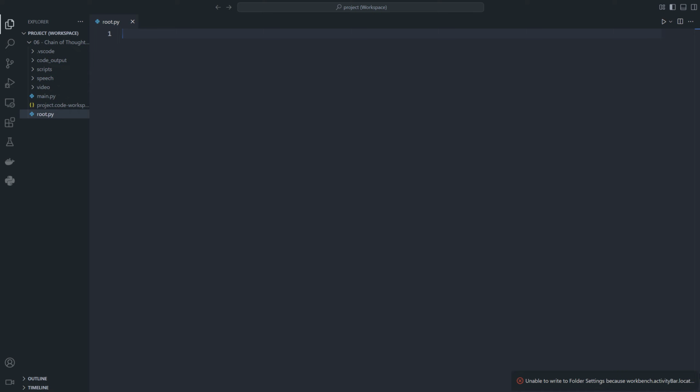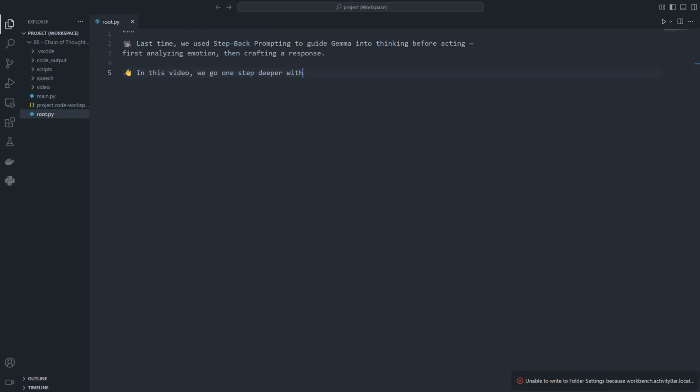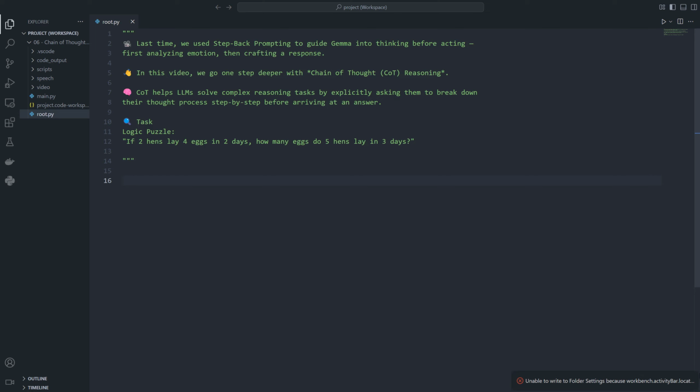In the previous video, we learned step-back prompting. Now, let's dive into chain of thought reasoning and see how LLMs solve logic puzzles step by step. We're diving into chain of thought reasoning, a technique that gets AI to break down its thinking step by step to solve tricky logic puzzles like this one.